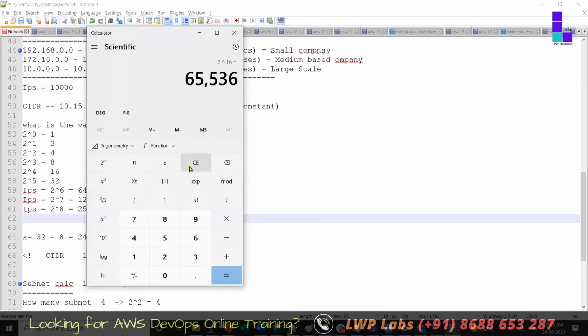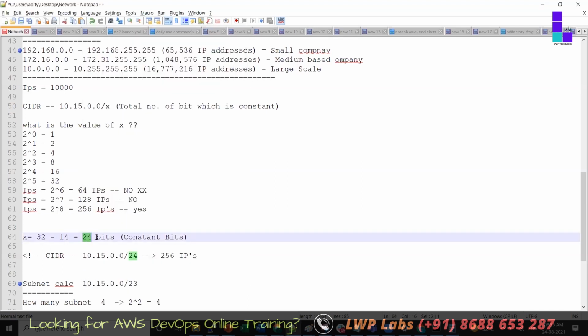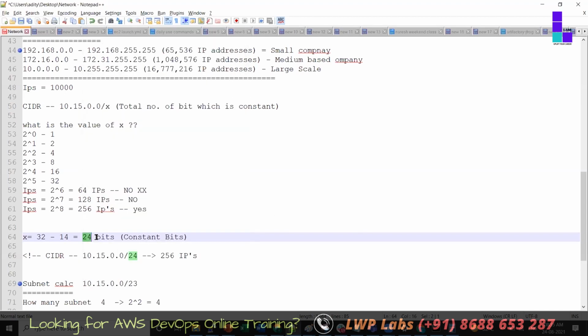You don't require this number. No, this is more. 2 to the power 15 is giving this much. So try 2 to the power 14 also. That is 16,000. 2 to the power 13 will give you 8,000. That means this is the number. So give here 14. Yeah, subtract it. 32 minus 14 is 18. Very poor in maths. Okay, 18 bits. So give here 18. Right, this is 16,000 IPs.